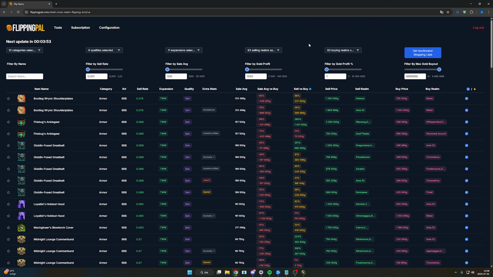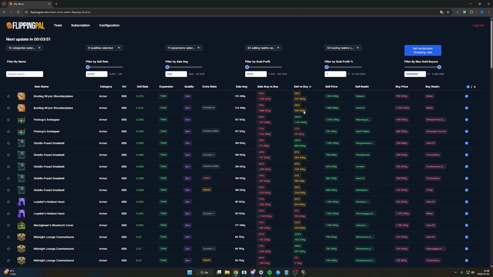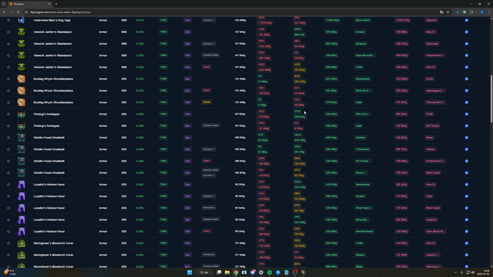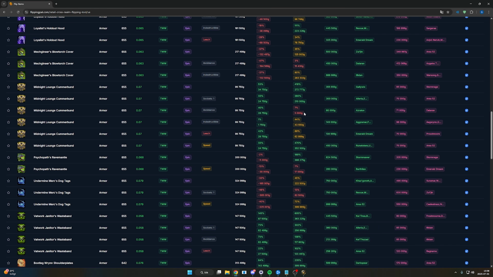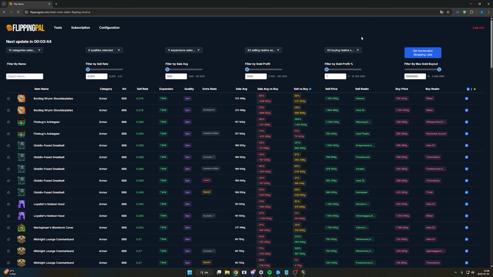So this page here basically lists all different items that could have a potential profit if you purchase them and sell them on another realm. However, that is if you buy them on the cheapest realm and sell them on the most expensive realm. And that is not how I target flipping.